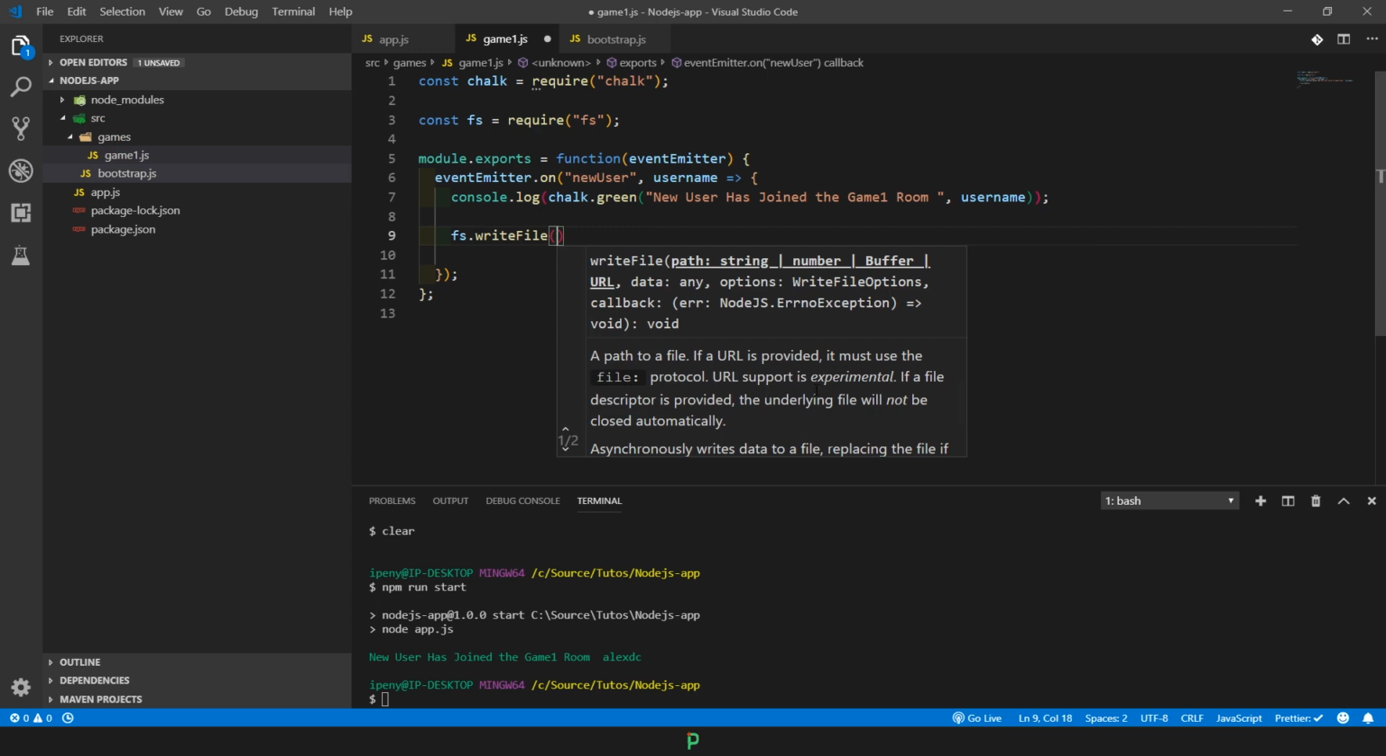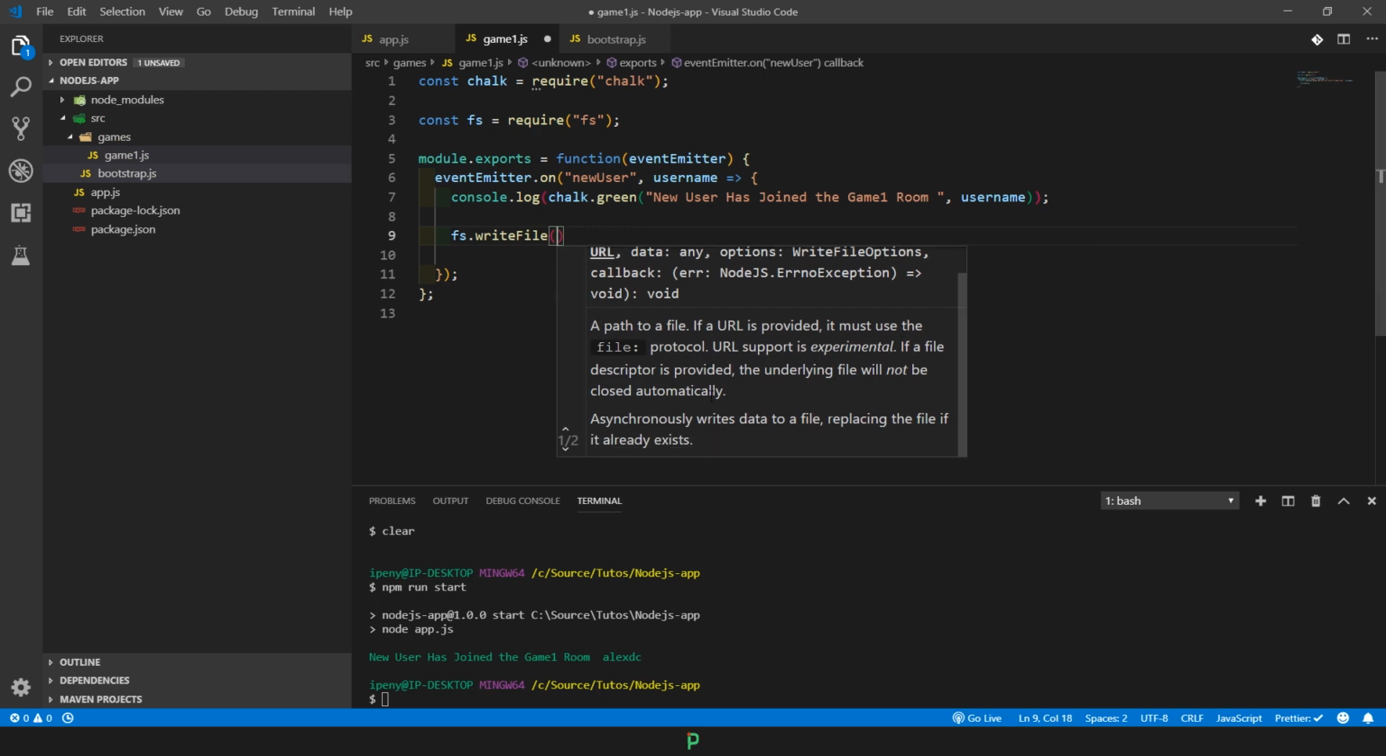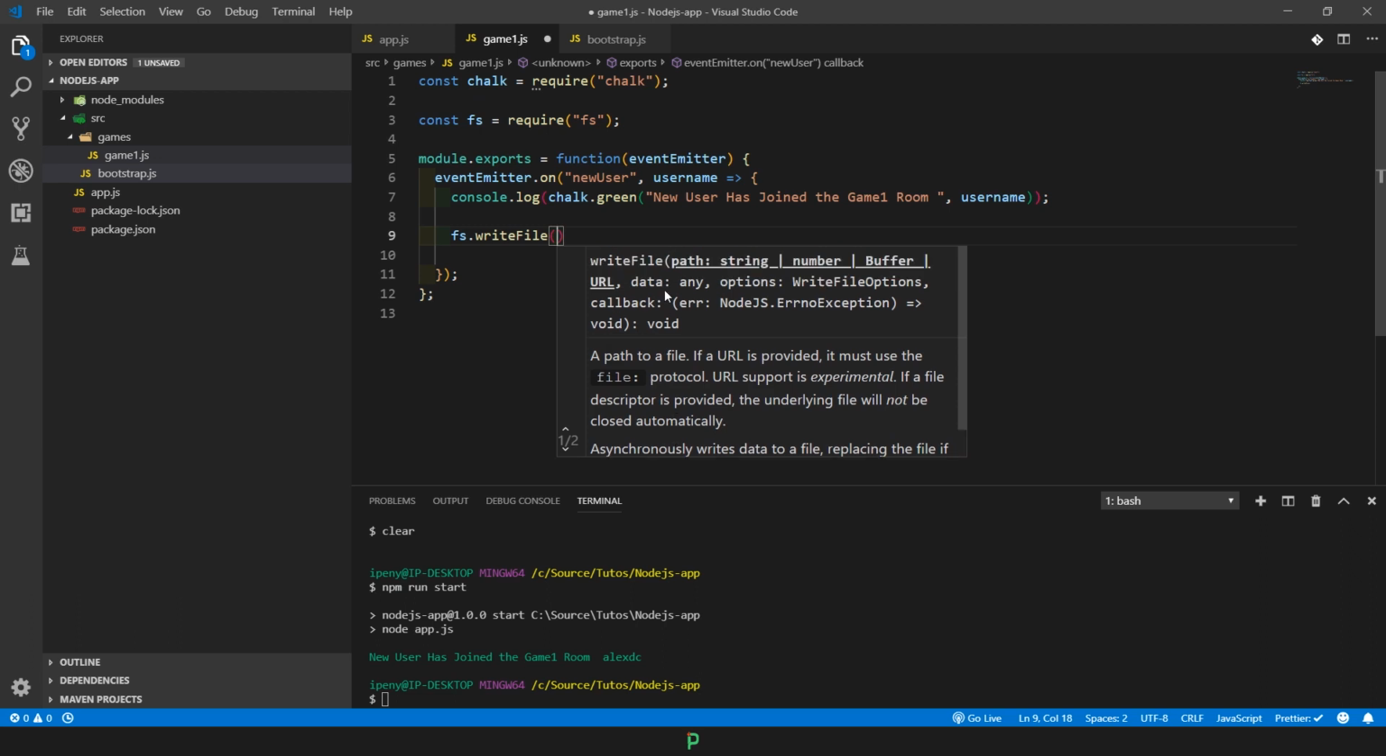So the writeFile method takes a path to the file, and if a URL is provided, it must use the file protocol. As you can see, it's asynchronous. It takes the path here. The second thing it takes is data. You can pass in whatever data: binary data, a buffer, or a normal string, which is much like a buffer. And the last parameter it takes is the callback with an error. So if any errors happen along the way, it's going to throw an exception, and you'll have the error object with the error data inside of it. Otherwise, the error object is going to be null, and everything will be working fine.